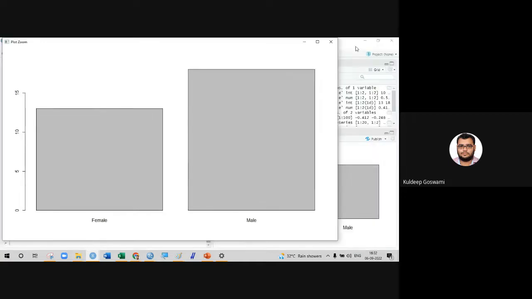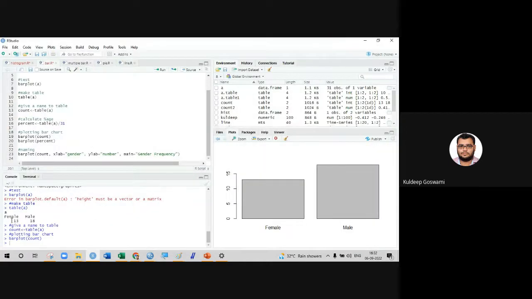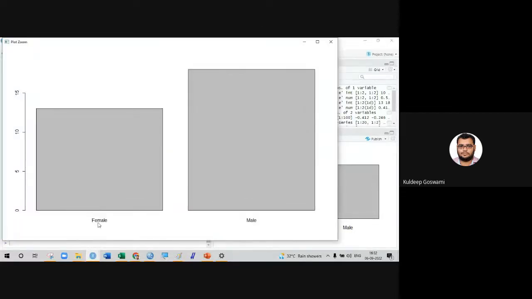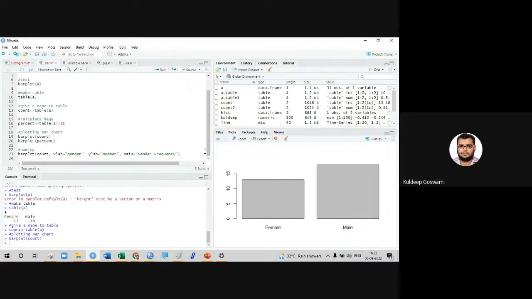So there are 13 female and 18 male, and this one, female and male. Okay. So again, you may check what is the percentage.